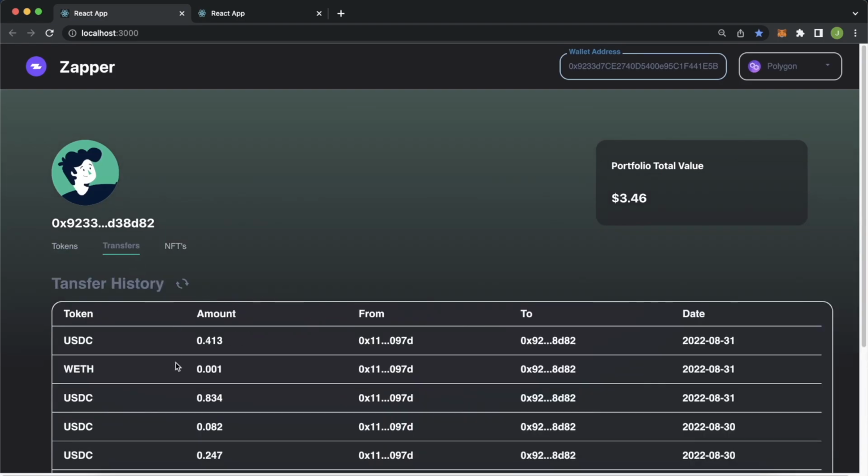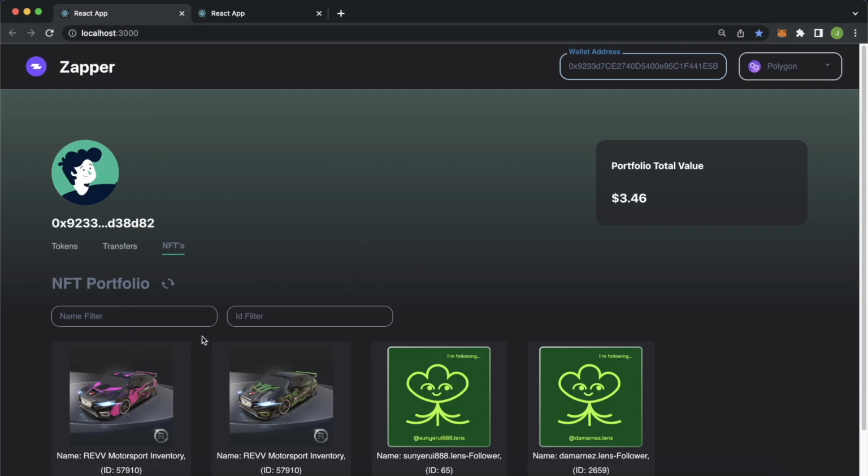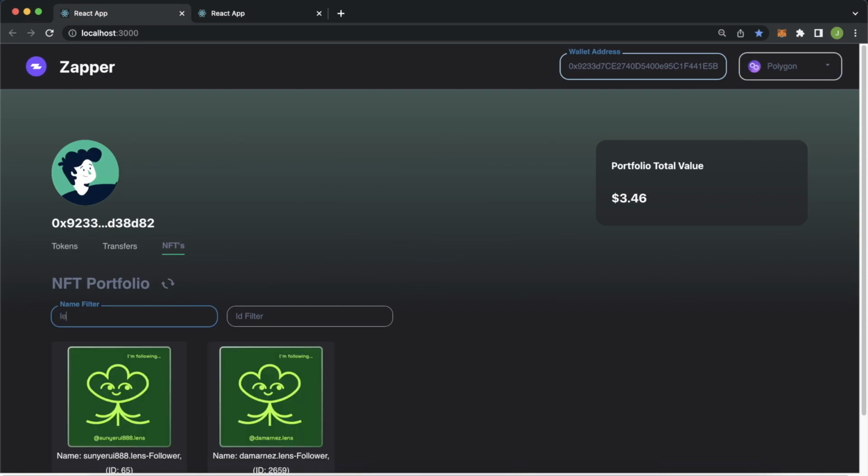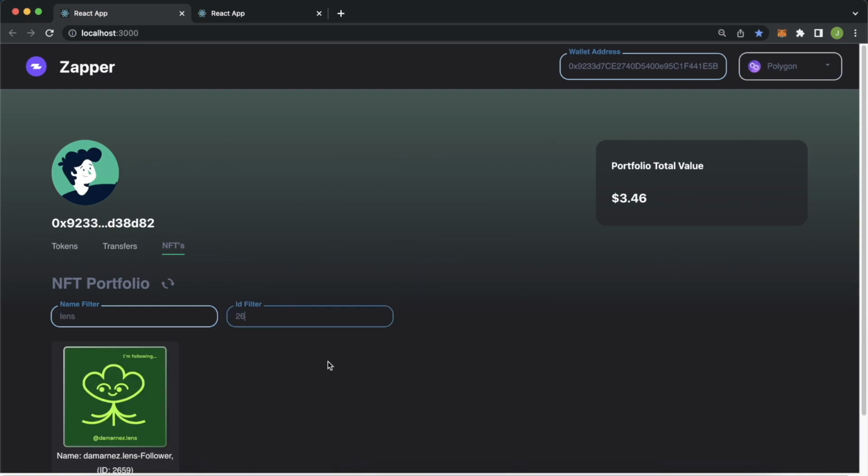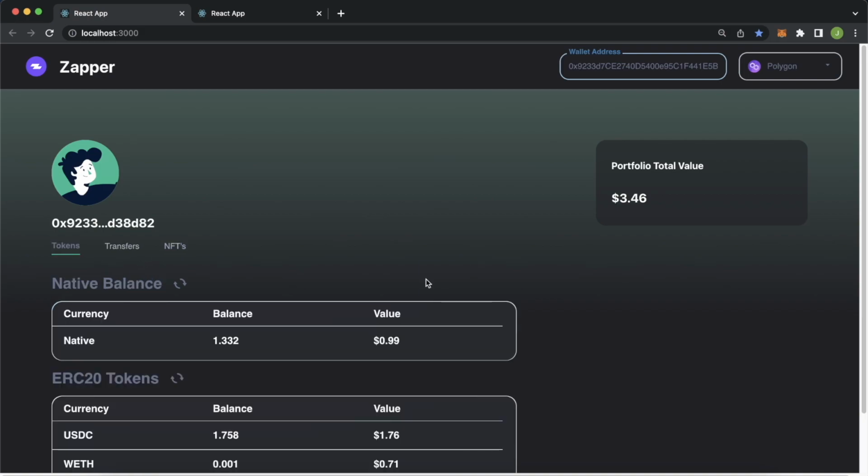You'll get the ERC20 token transfer history, and then the NFTs that wallet holds, and you can even filter these NFTs based on NFT collection, like so, and the token ID of the NFT. So here you saw a couple of examples. And now how we're going to achieve this is by using the Moralis EVM API.